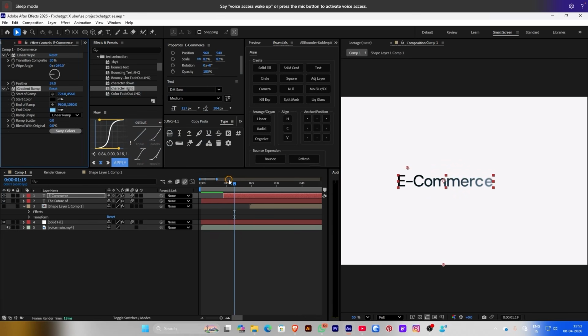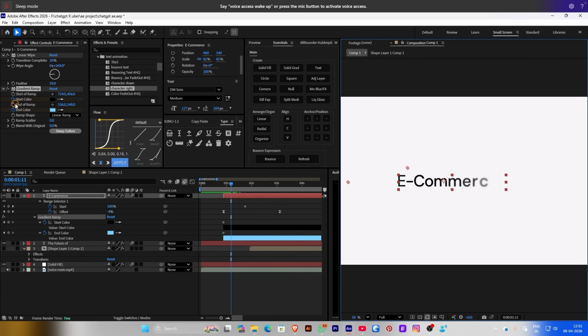Okay. Basically, it's for when we animate our text, we can animate this also, and it gives a kind of gradient effect in our text like this. So I'm gonna place this here. After this, add keyframe to end ramp and start ramp. After this, move your timeline few frames forward, and I'm gonna drag this anchor point like this.